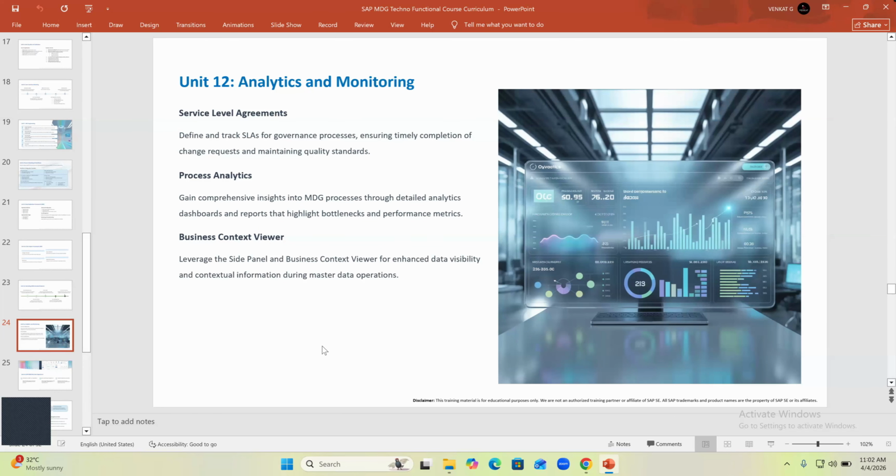And analytics and monitoring, this is just the reporting. We need to enable some of the Fiori applications to get the reports, like how many master data changes are initiated, how many are approved, how many are rejected, what kind of materials are created, what kind of business partners are created. Likewise, we can get the reports.